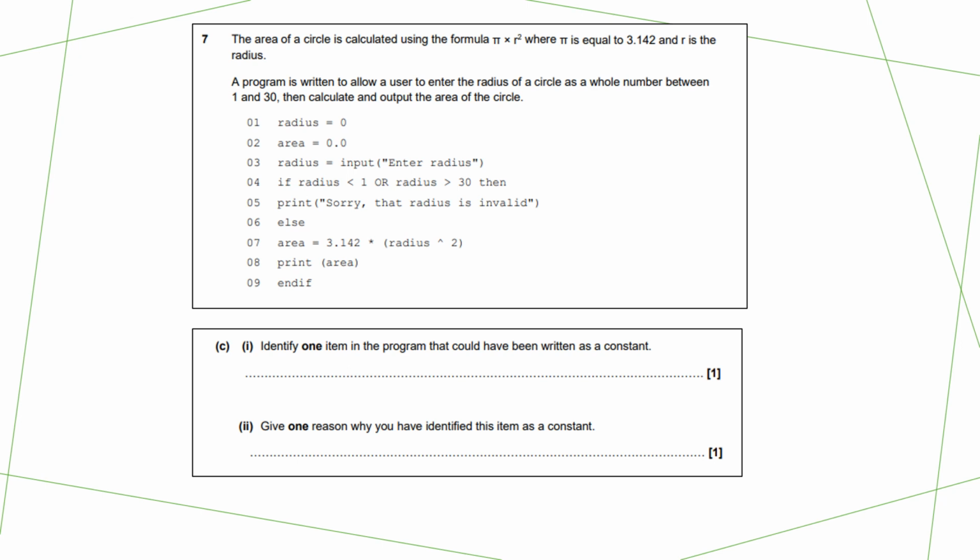For part C, it says identify 1 item in the program that could have been written as a constant. So you need to know what the difference between a variable and a constant is, and think about what in this program never changes. What is a constant? What could you identify that could have been written as a constant? Have a little go, and then we can do C2, which is give 1 reason why you've identified that item as a constant. So in other words, find what you would recommend as a constant and then why.